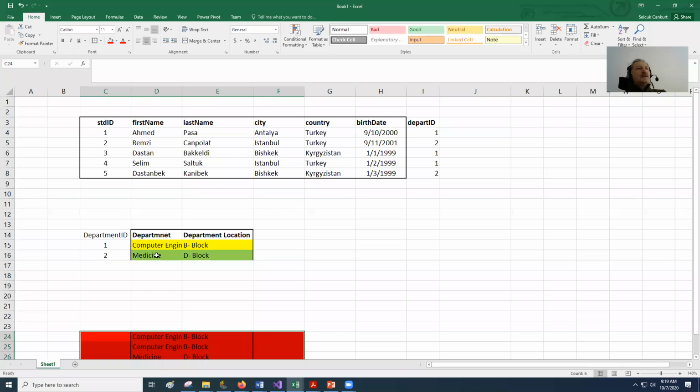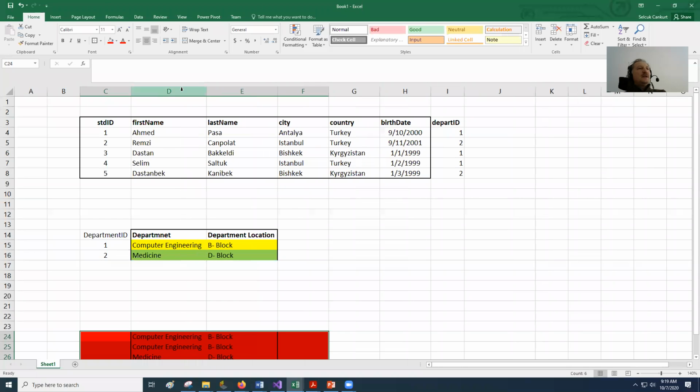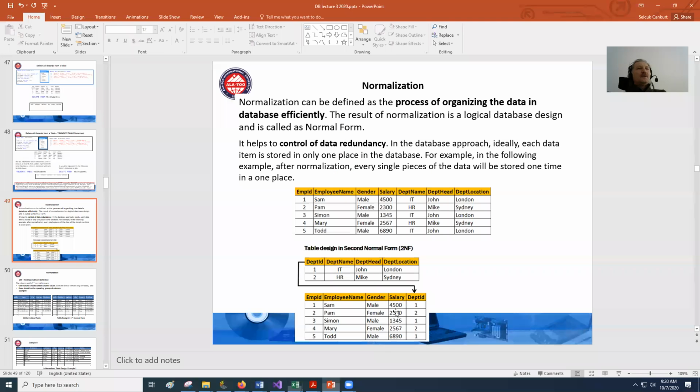Here, when you look at here, computer engineering recorded in this table only 1 time. Medicine recorded only 1 time. B block recorded 1 time. This means data we told, look at this one. In the database approach, ideally, it is wanted like that, yes? Each data item is stored in only 1 place in the database. This means you should store 1 piece of data in database system 1 time, like that.